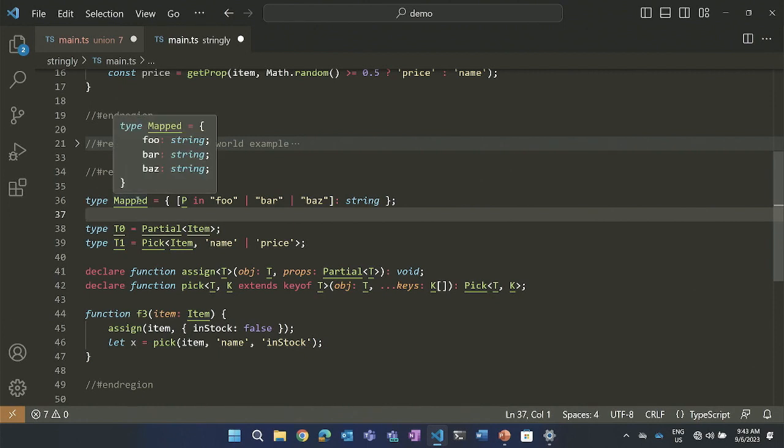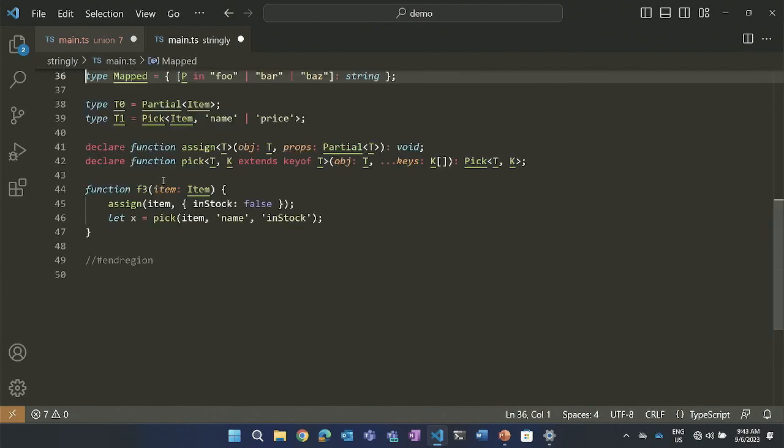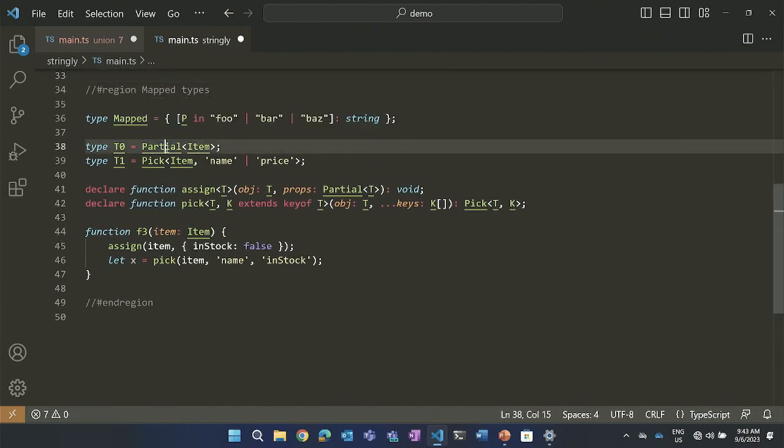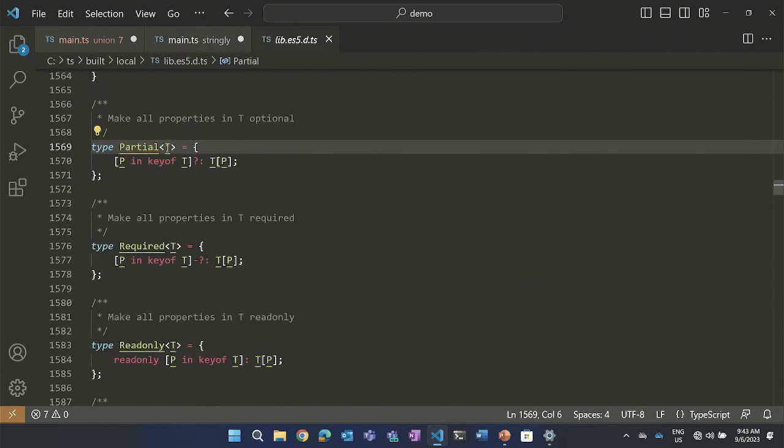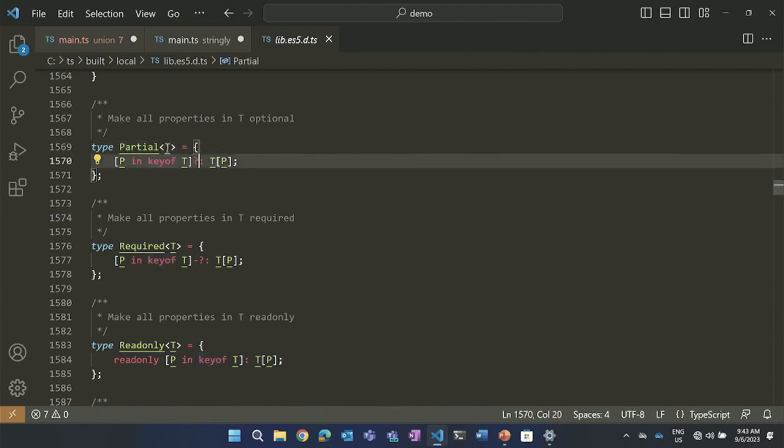Now we have a bunch of built-ins. For example, there's a built-in Partial type constructor. If we look at its declaration, it says, given a T, iterate over all the keys of T and make them optional and give them the type that they already have. And so this takes an object type and makes it into an optional type of the same shape.